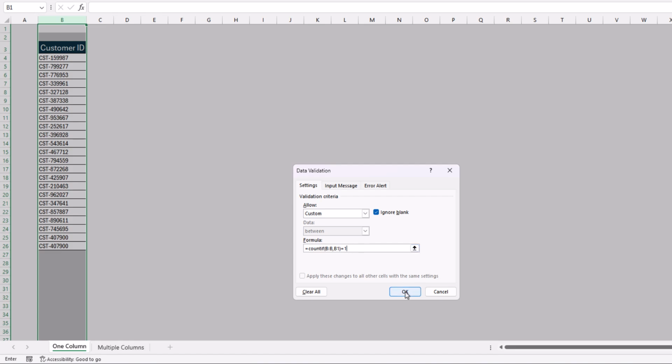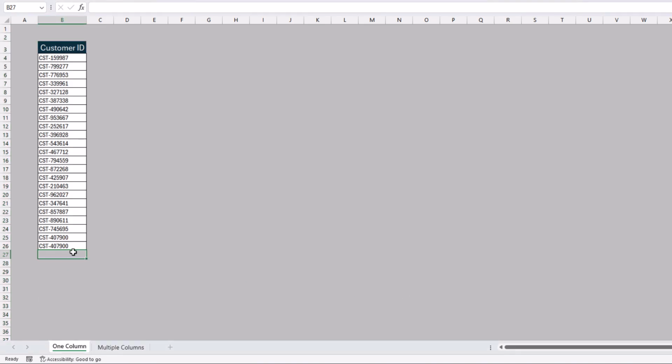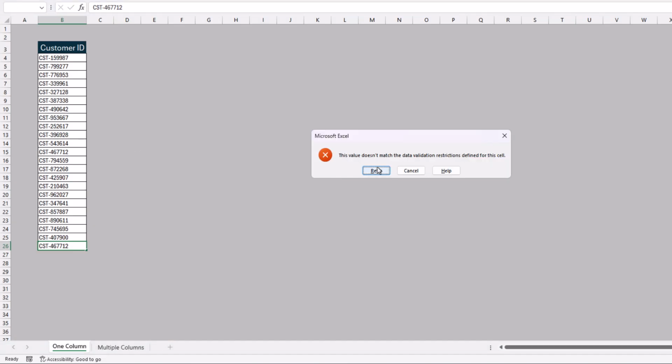So I'll press OK. Then let's try to duplicate a value. Let's clear this one and start typing CST dash. For example, we will try to duplicate this one in row 15. So we will type 467712 and press enter. Now we have this message. It tells me that this value doesn't match the data validation restriction.